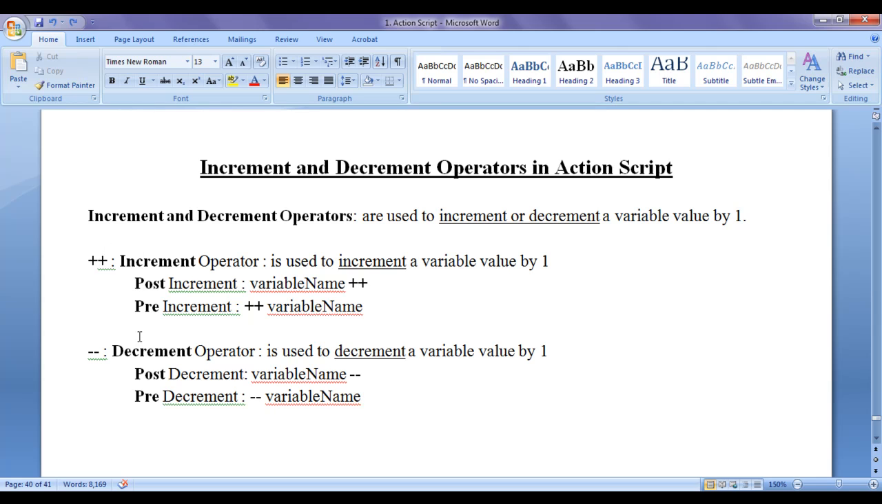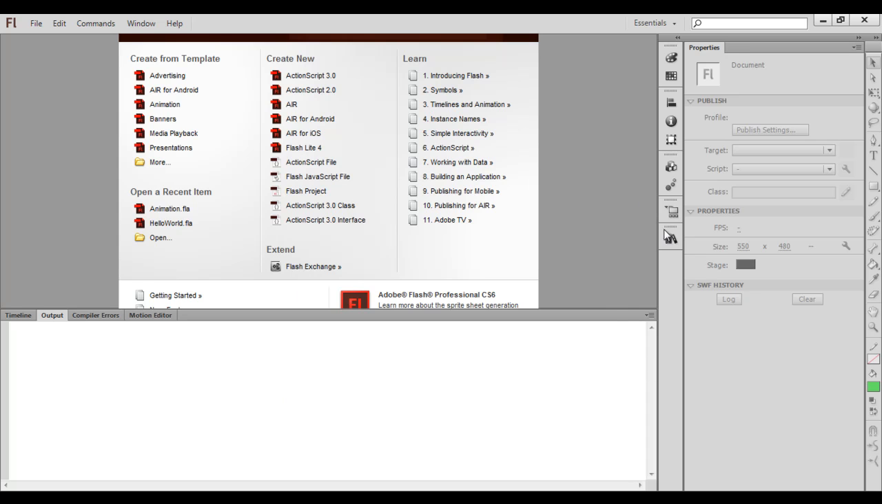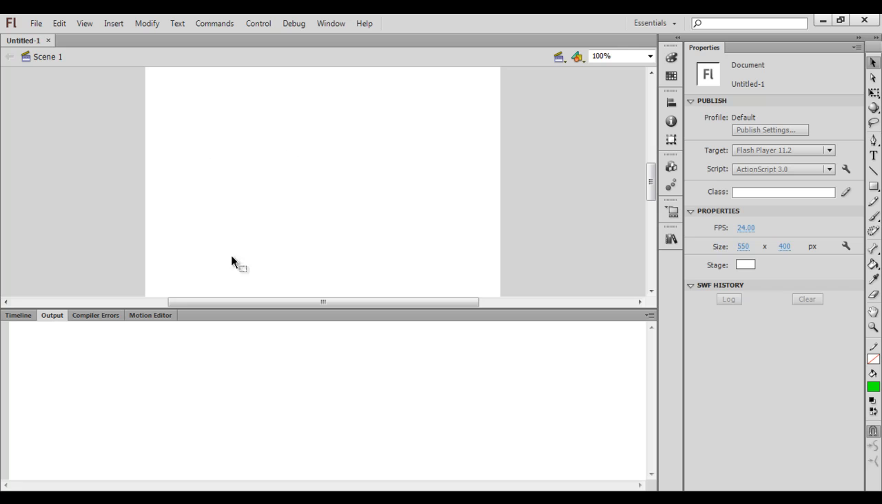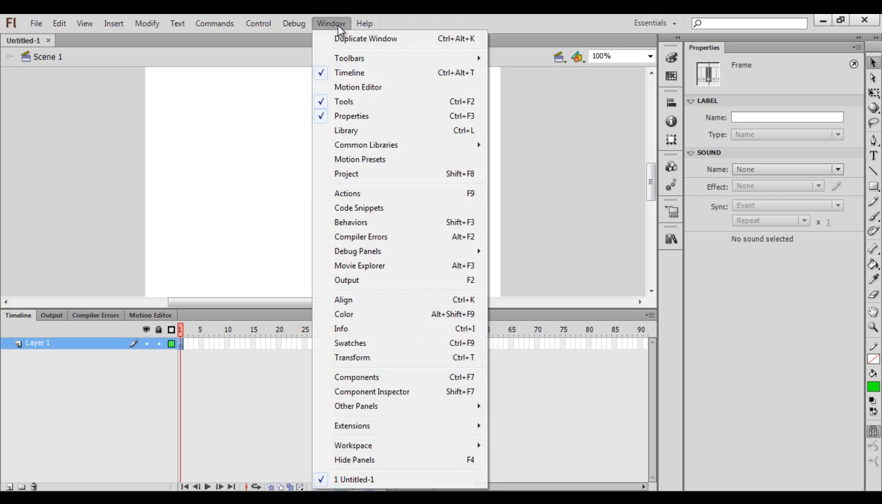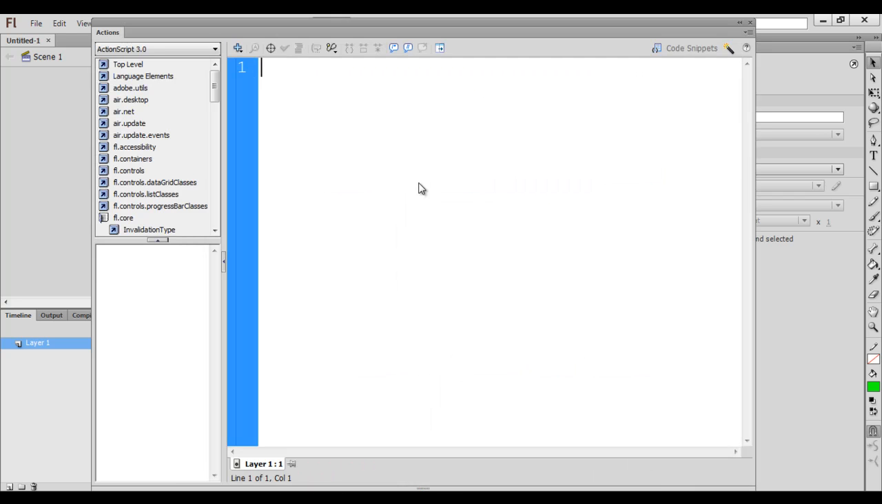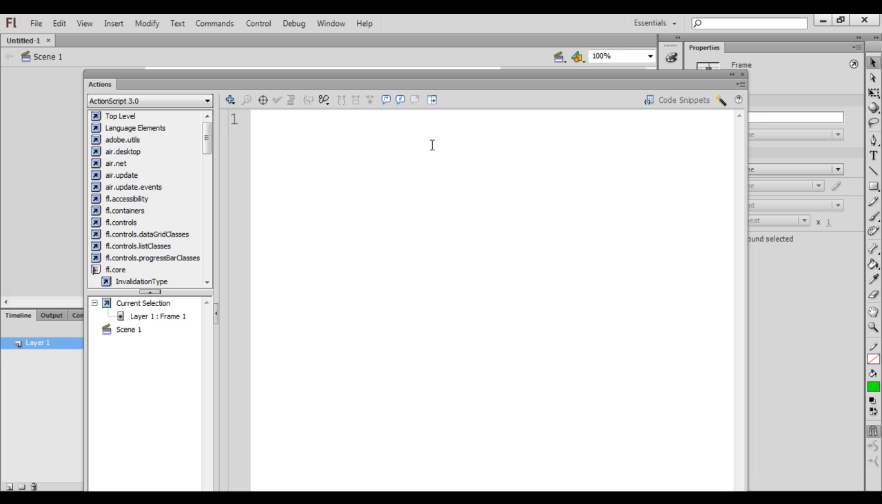Let's have a demonstration and understand how we can increment a variable value by 1 or decrement a variable value by 1 by using the increment and decrement operators. Let me go to Adobe Flash. You can see that I have already launched the Adobe Flash IDE. I create a new ActionScript 3.0 file by clicking on ActionScript 3.0. You can see that the new file is created. I go to the timeline, click on the first frame, go to the Window menu, and click on Actions to get the Actions window. You can see that we got the Actions window.